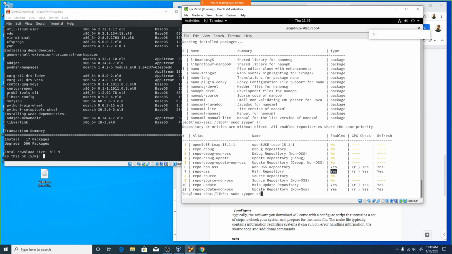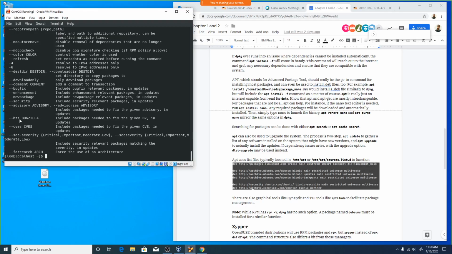You can do the same thing. List repo. Is it list repo or repos? I always forget. I guess it's list repos. Oh, I don't have it written down. Let me see. Yum list. Maybe?